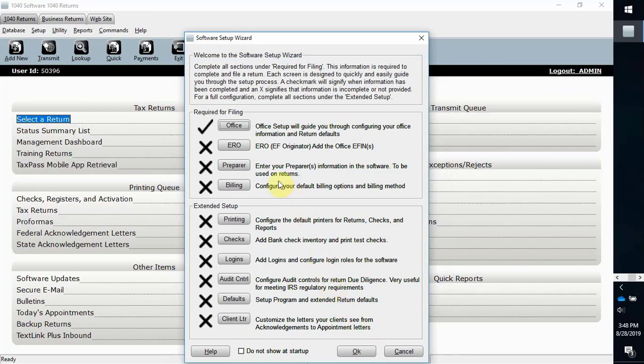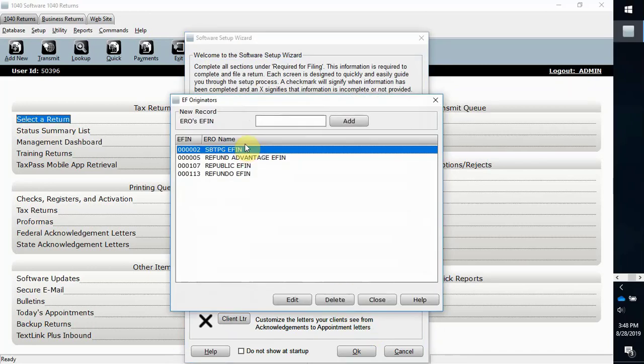Next, click on ERO. If you have enrolled with the bank already or are a prior year client, you will see your EFIN in this window. Otherwise, enter your EFIN in the top box and click Add.